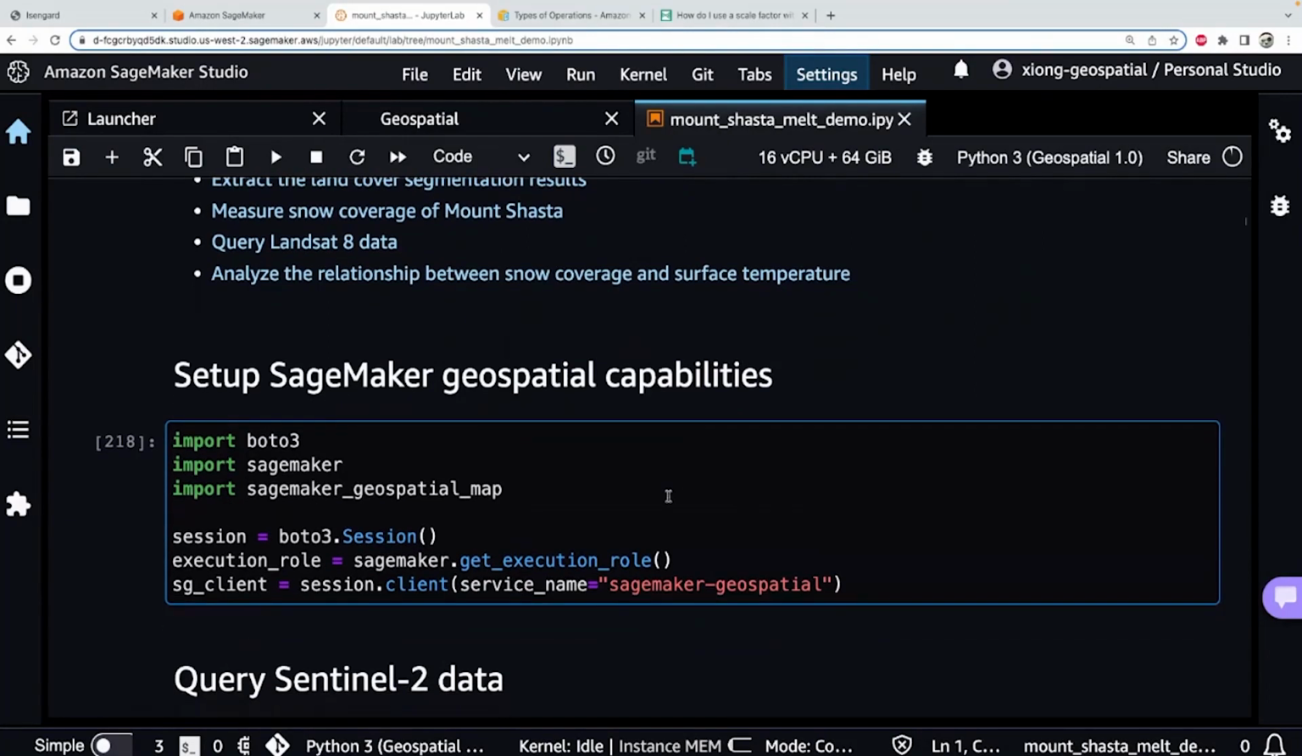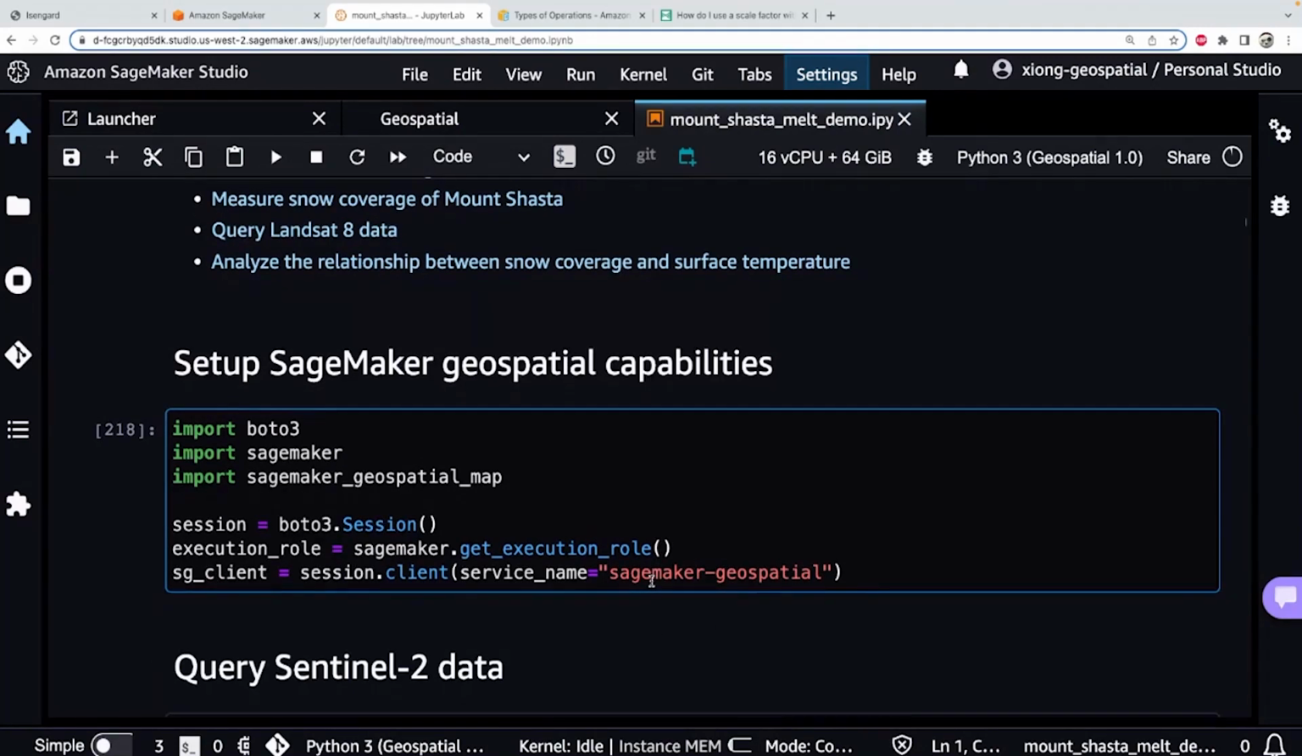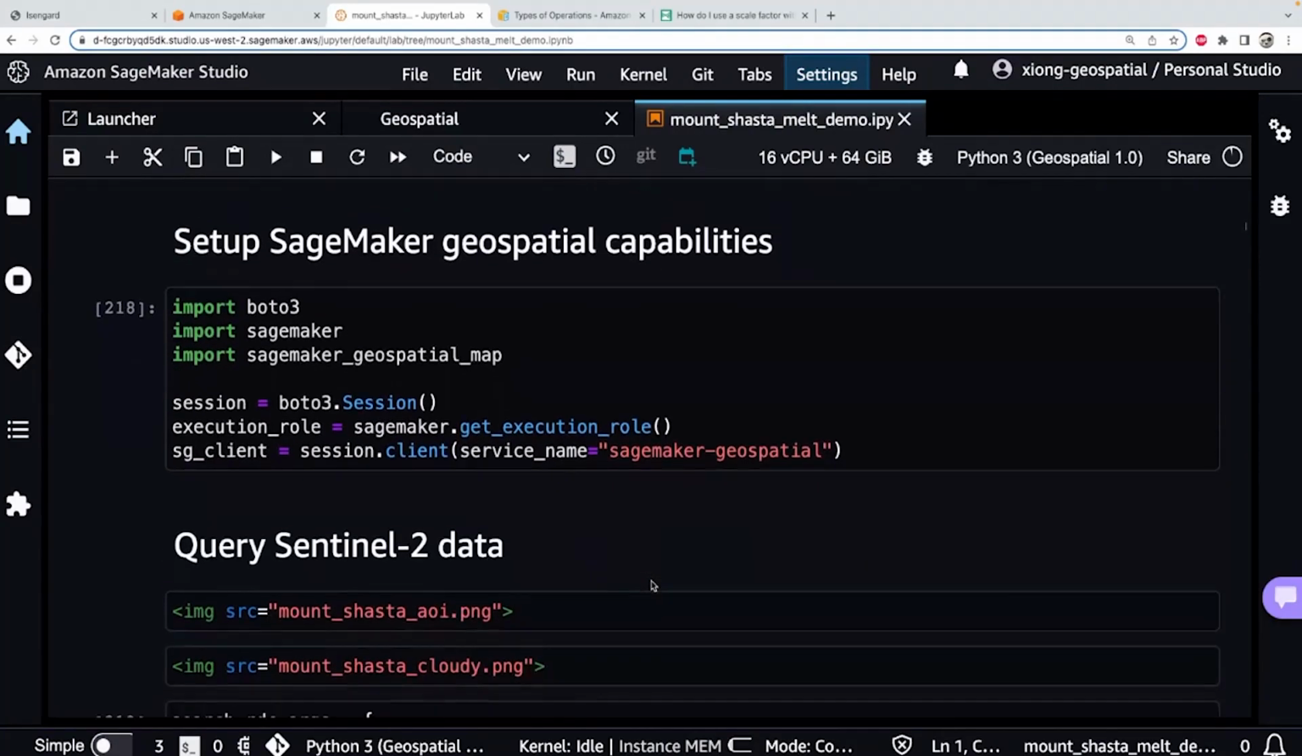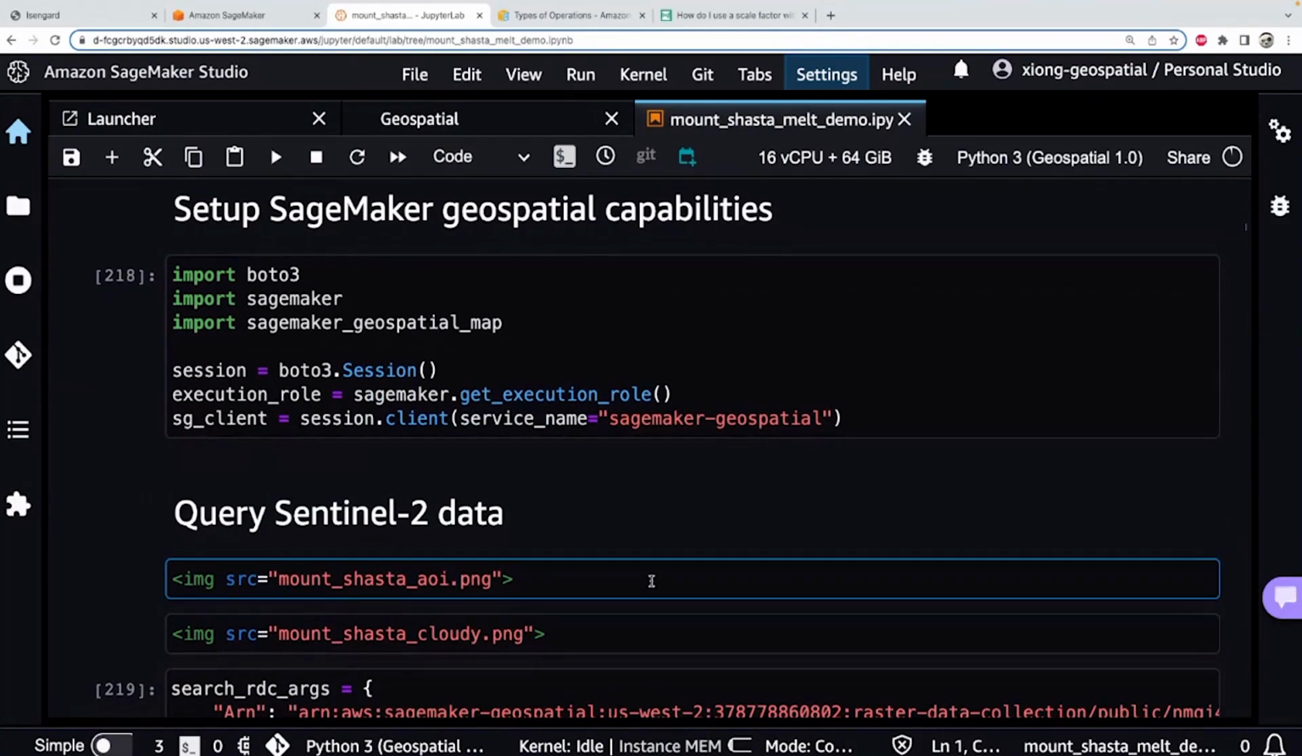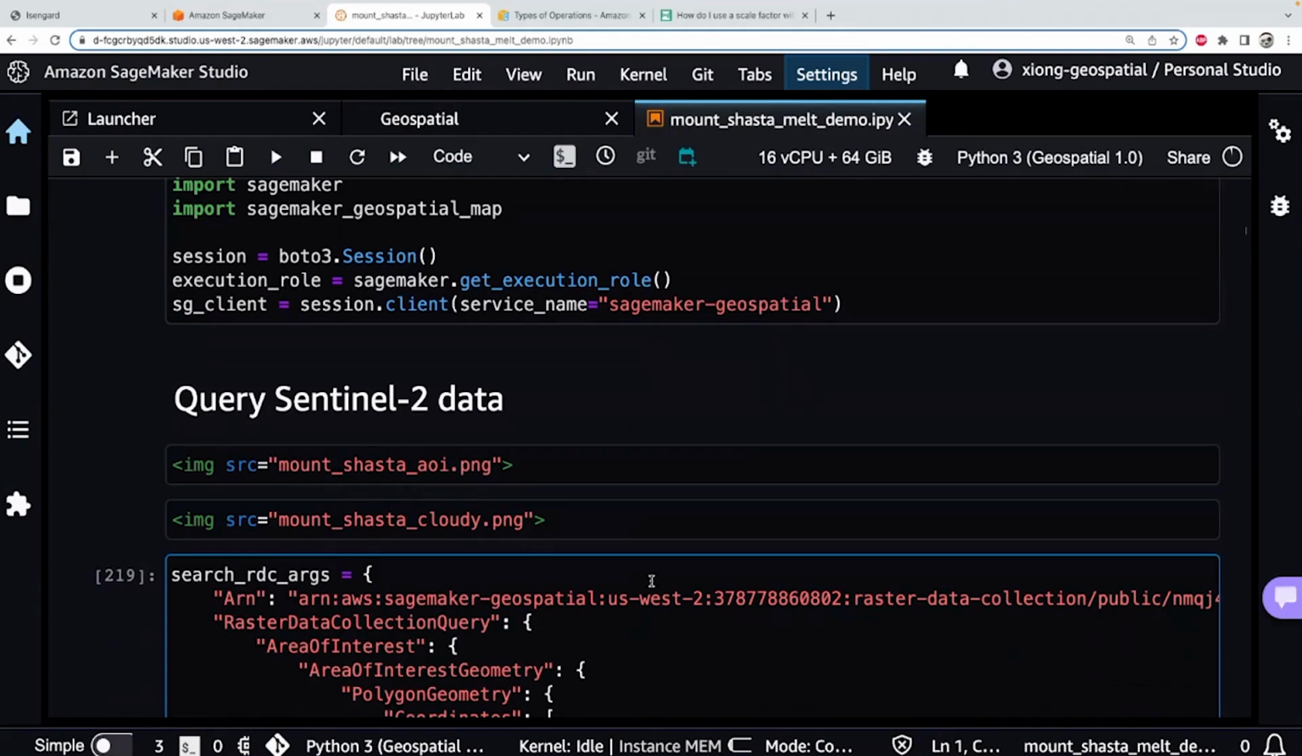We need to start a Boto 3 session and create a SageMaker client using this service name, SageMaker Geospatial. Now we have the SageMaker Geospatial ready. The next thing to do is get the data, as always the first step of your machine learning journey.